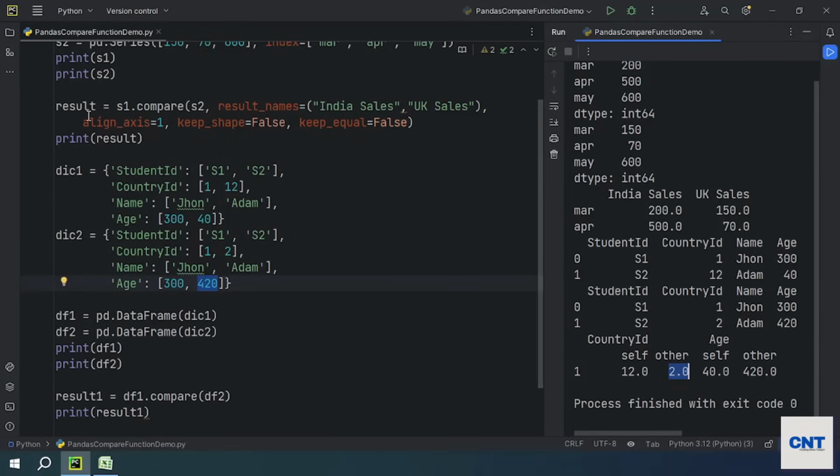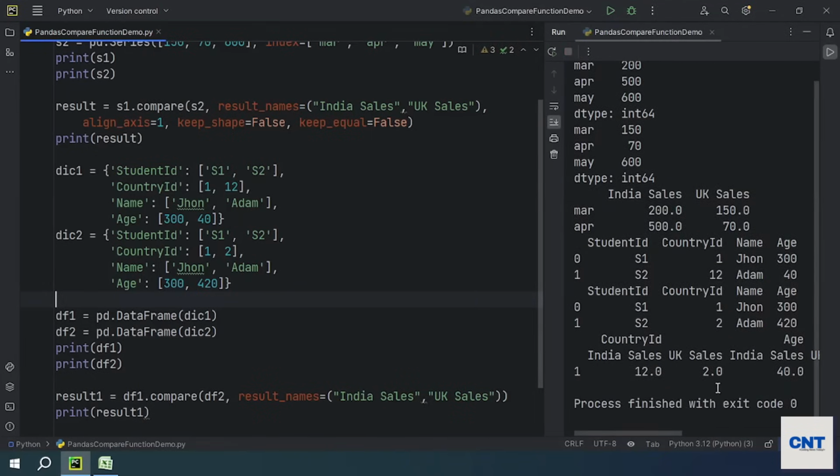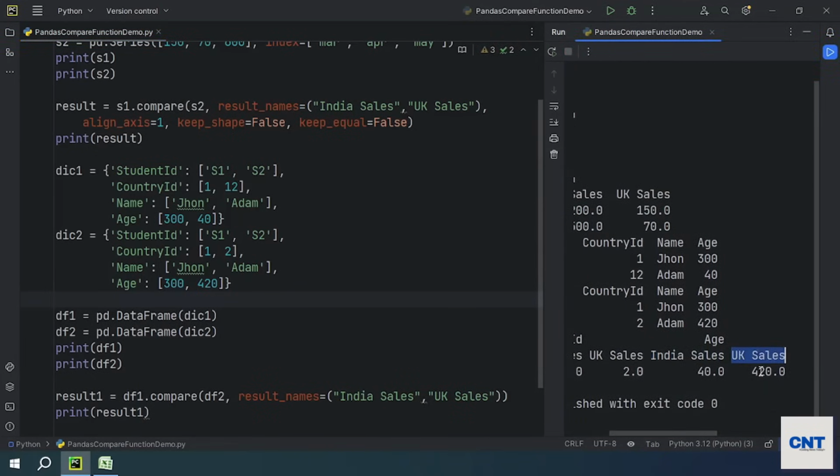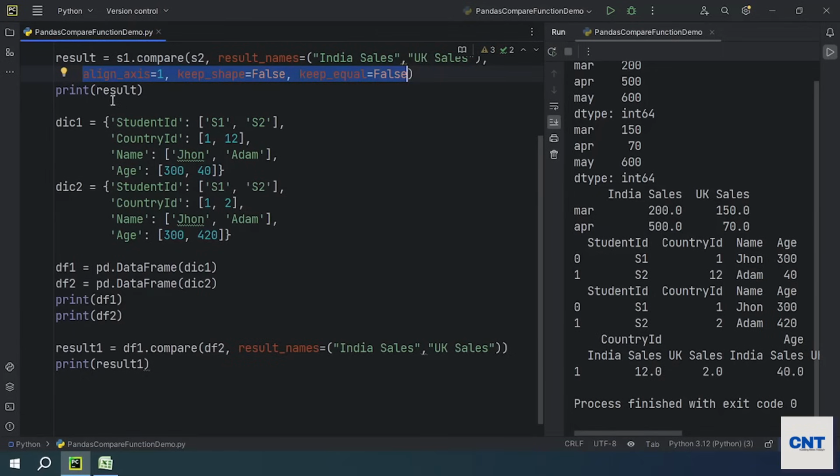As I said, we can also name our results with any name. By default it is self and other. You can name it. So you can use the same thing, copy and paste, and it will show you India sales and UK sales. You see, India sales, UK sales, or in the age column, India sales, UK sales 420. So this is how we can get the difference. We can name it. Same parameter you can use with data frame as well.